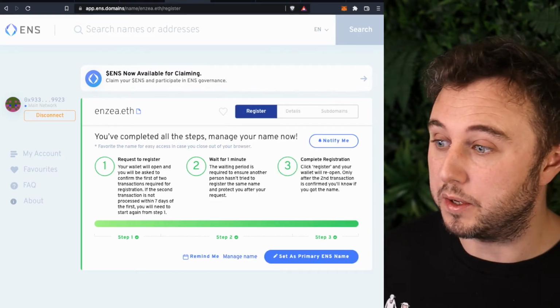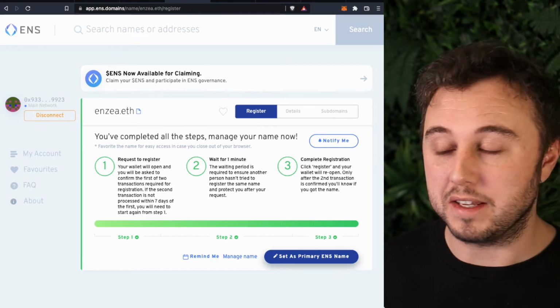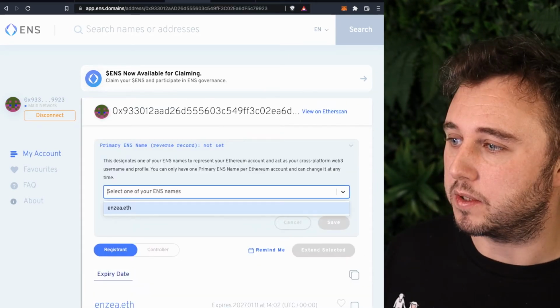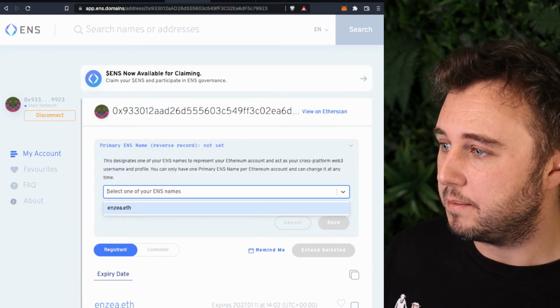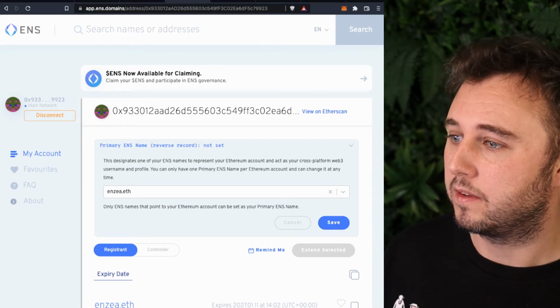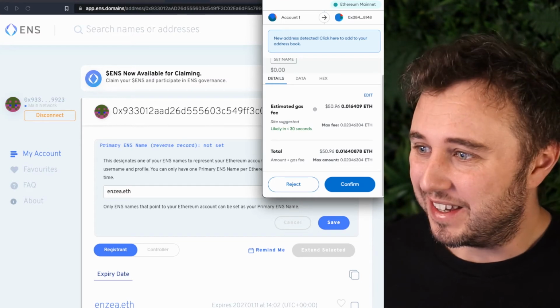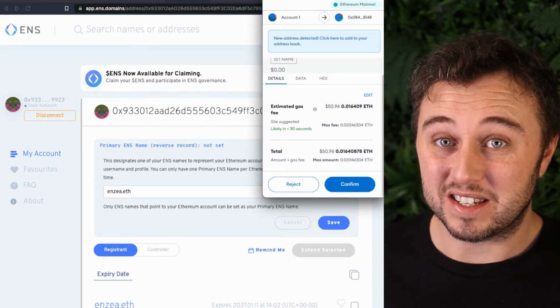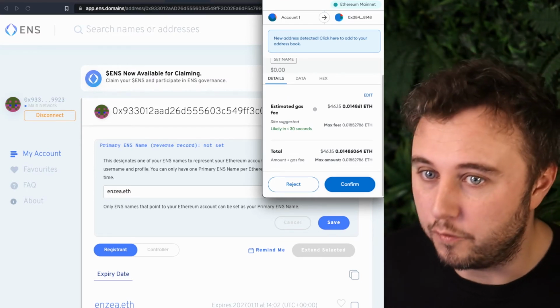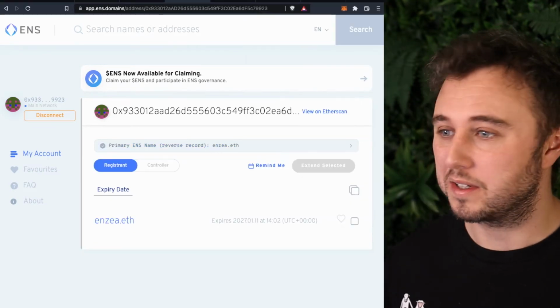So next, I want to set it as primary ENS. I want to assign this to my wallet. Okay, so select one of my ENS names, this one. I'm going to hit save. And there's another ridiculous gas fee. Okay, going to suck it up. Just do it. 46, I'll grab that. Cool, it looks like it's done.